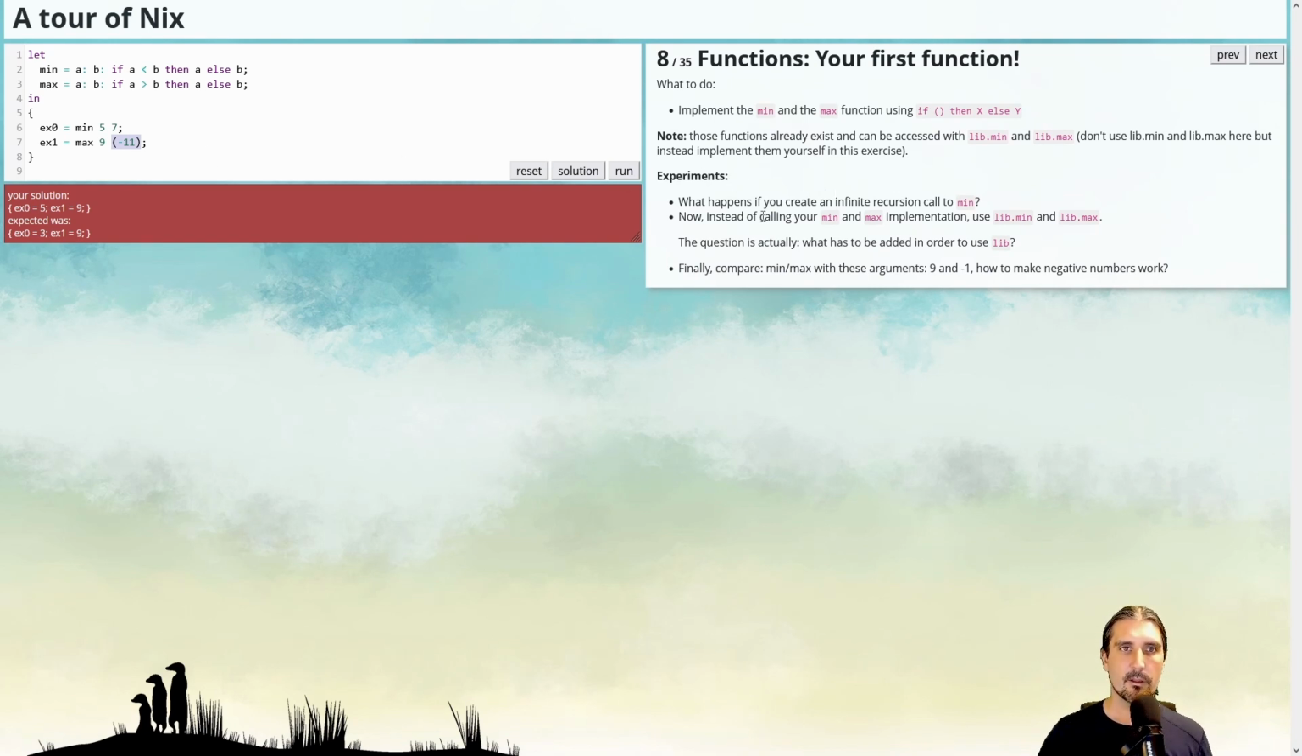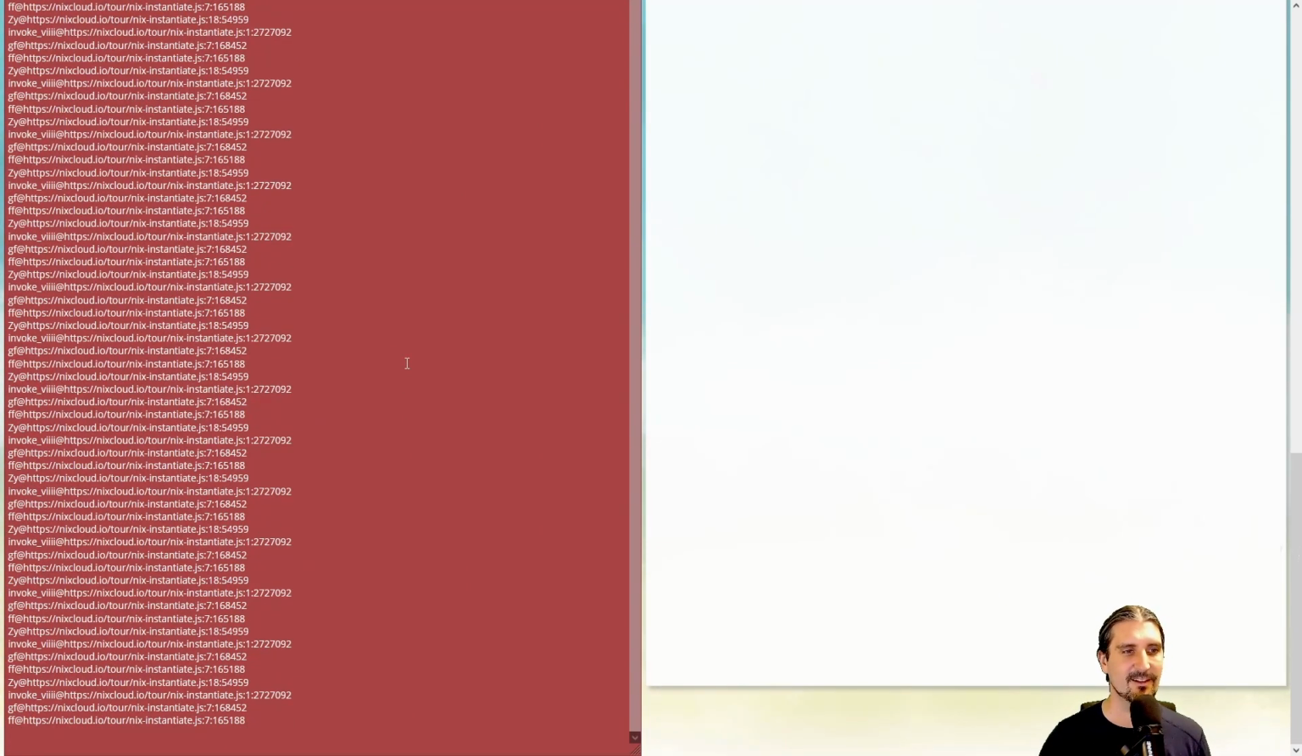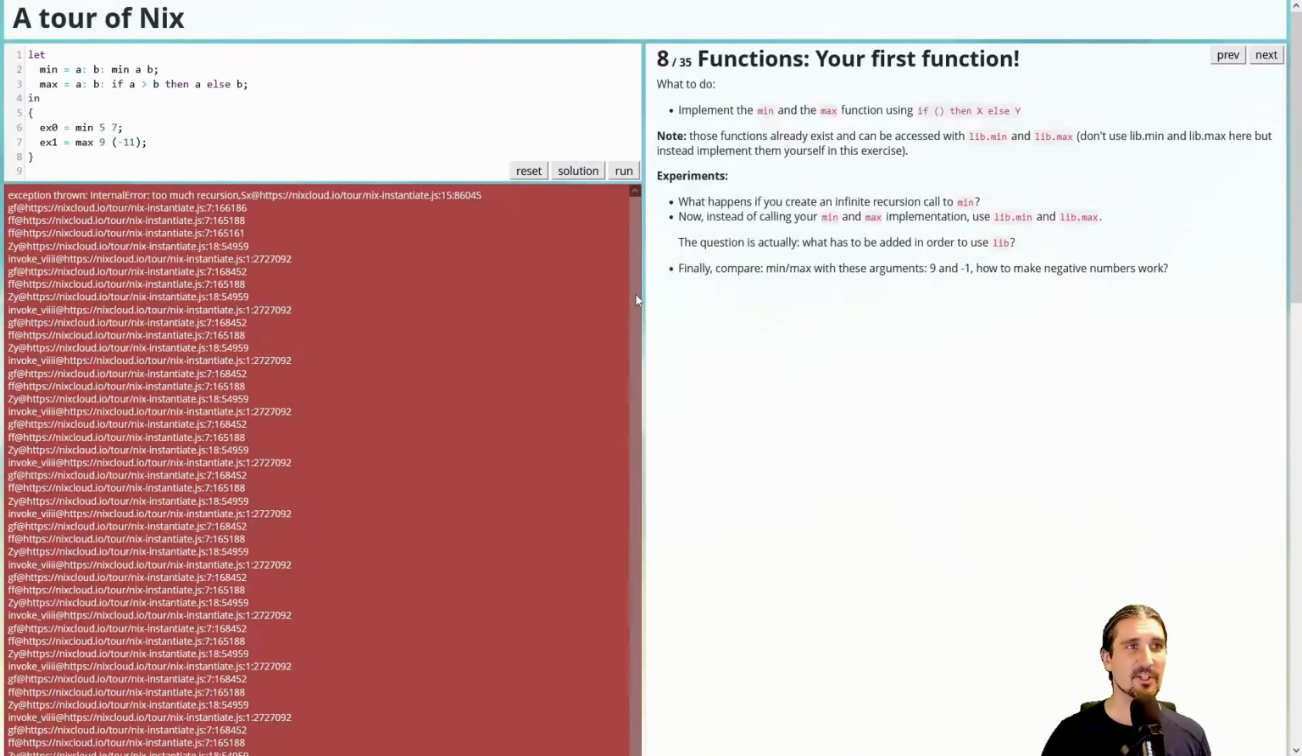Okay, then what happens if we create an infinite recursion with the min? Let's do this also. So instead of doing something useful here, we can just call min again with a and b and then run. And as you can see here, we got a rather long stack trace and it's not good. But at some point it just exits the stack with a meaningful error message. And this is the infinite recursion example.